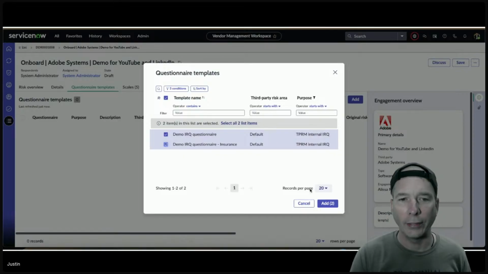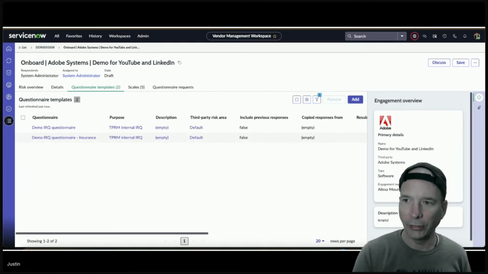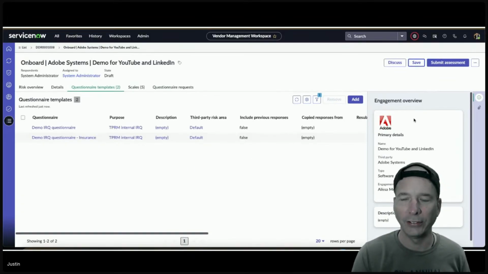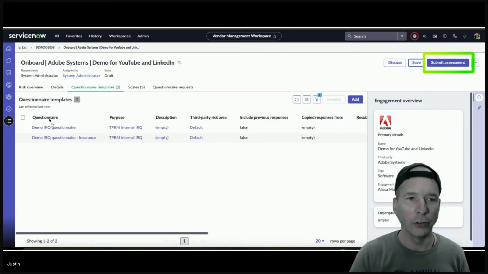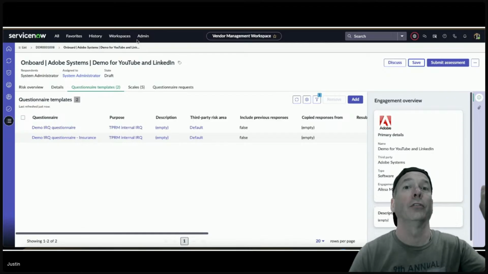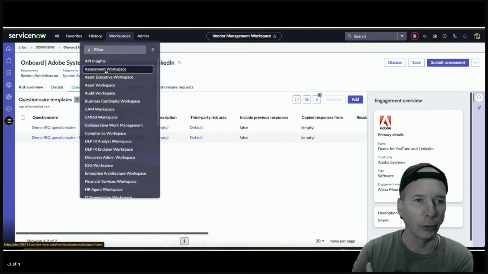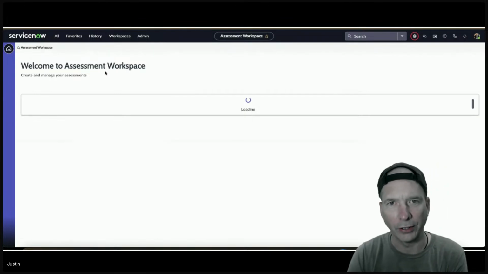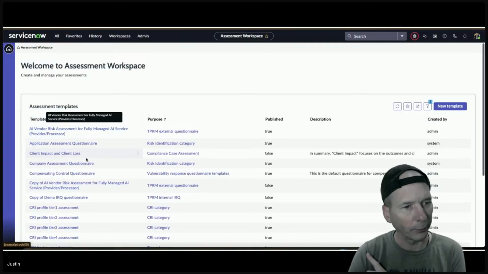I'm going to go ahead and add them to this internal assessment. And the key thing, I'm going to hit the save button up here at the top so that I can see my submit button. So now I've associated the questionnaires with it, and now I could submit that. But let's take a road less traveled and head over to the assessment workspace real quick. What do these assessments actually look like when you configure them is what I want to show you right now.